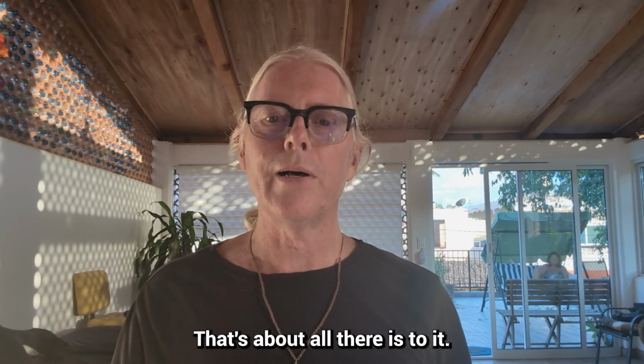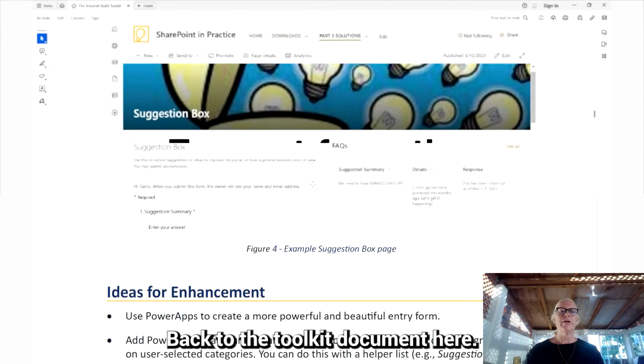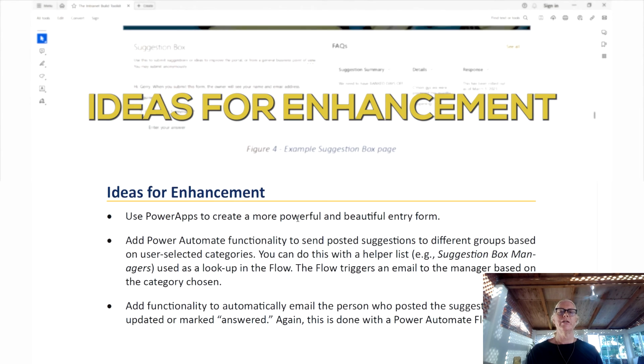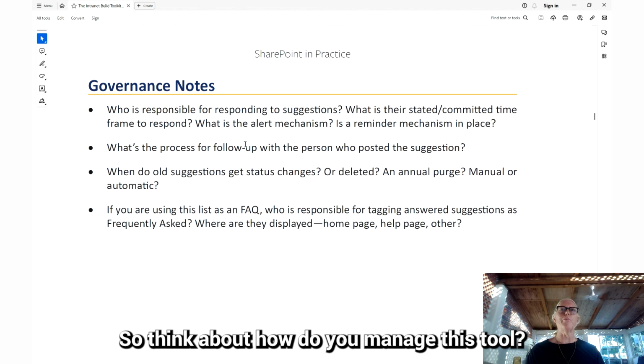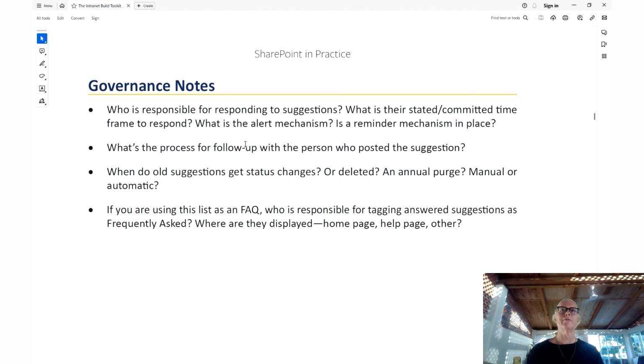All right, that's about all there is to it. Back to the toolkit document here, you'll see there's also a section here for ideas for enhancement, and you'll see a section on governance notes. So think about how do you manage this tool. So every one of the tools includes these sections as well.